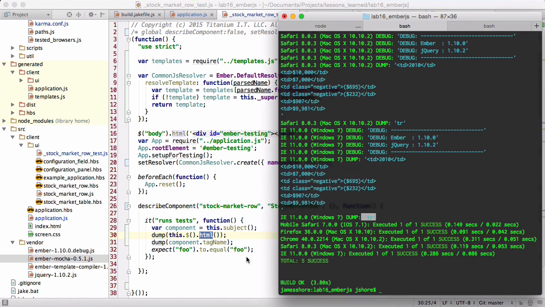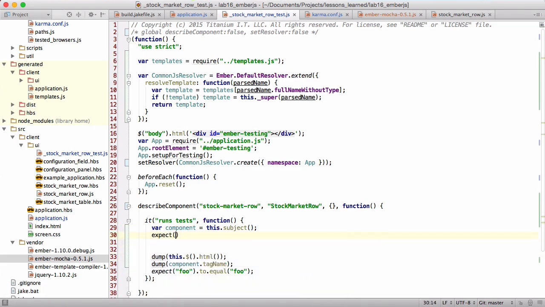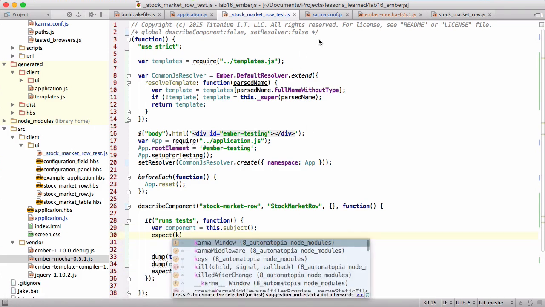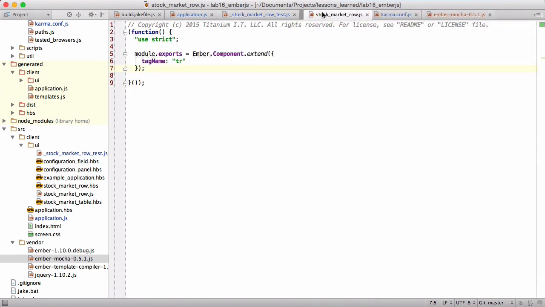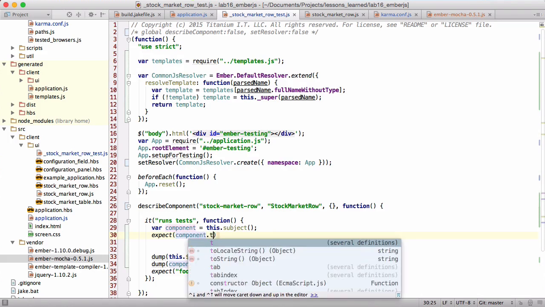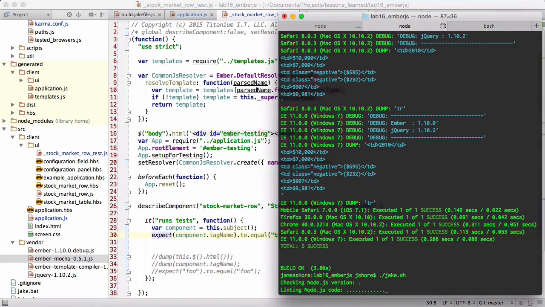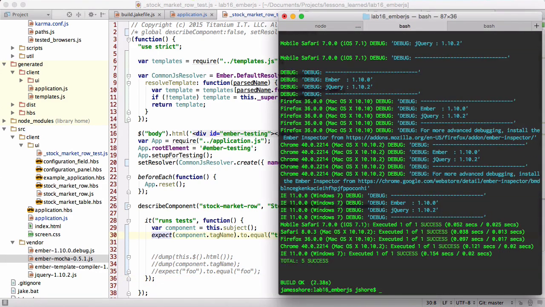Hallelujah. It works. So now I should be able to say expect component, because remember, all we're doing here is the very, very straightforward expect that this line of code was written right. Expect component dot tag name to equal tr. So if I do that, what do we get? Success.